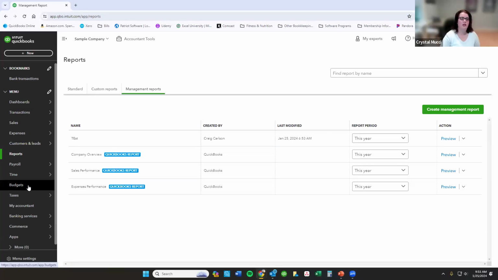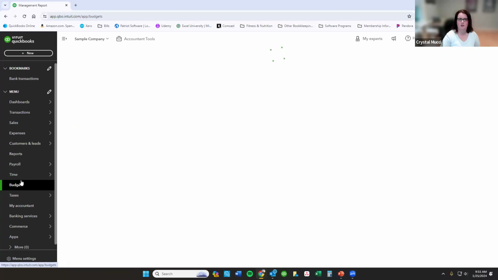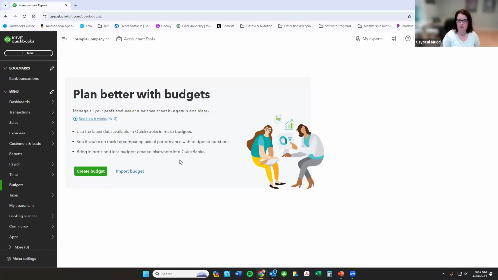Okay, so the next thing is going to be budgets. This is real quick. This is only available to the higher ends of QuickBooks Online. I believe it's just Plus and above. I have one other question, I'm sorry.